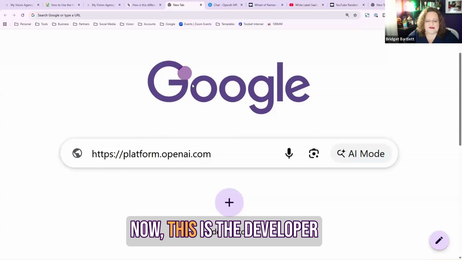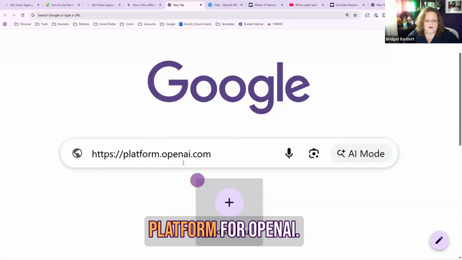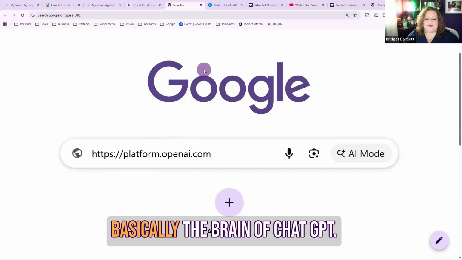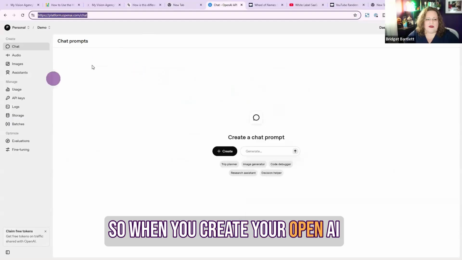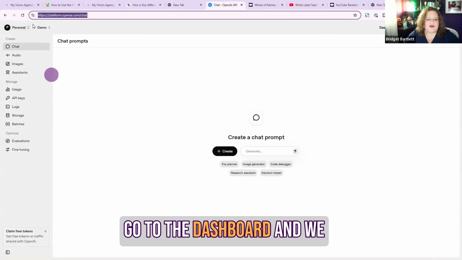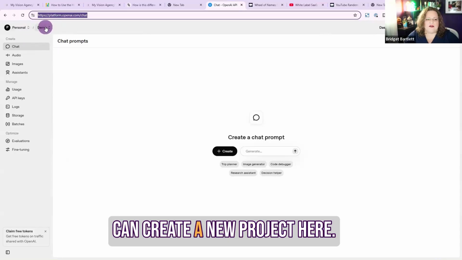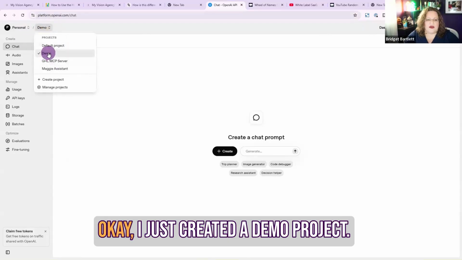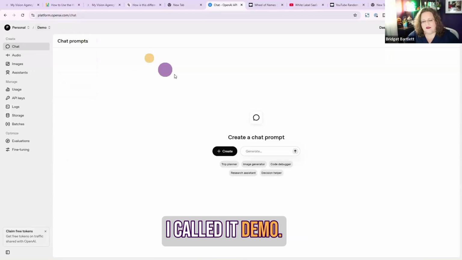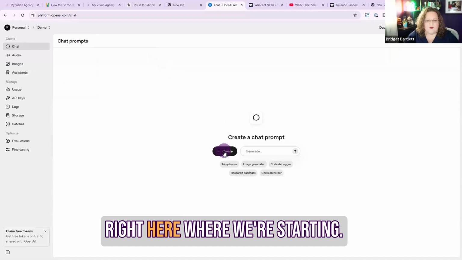platform.openai.com. Now, this is the developer platform for OpenAI. So again, it's not ChatGPT. It's basically the brain of ChatGPT. So when you create your OpenAI account, if you don't have one already, you'll see you want to go to the dashboard and we can create a new project here. Okay, I just created a demo project. All you need to do is click here to create project. I called it demo. And then once you do that, we're right here where we're starting.